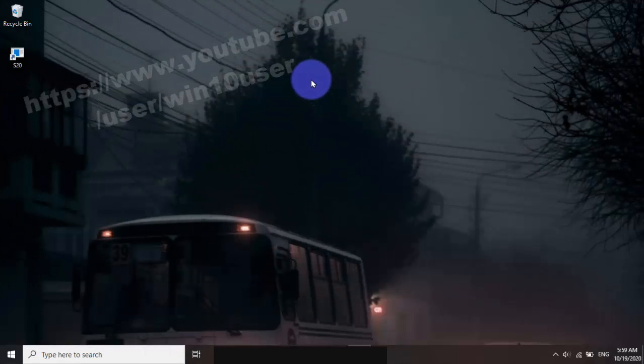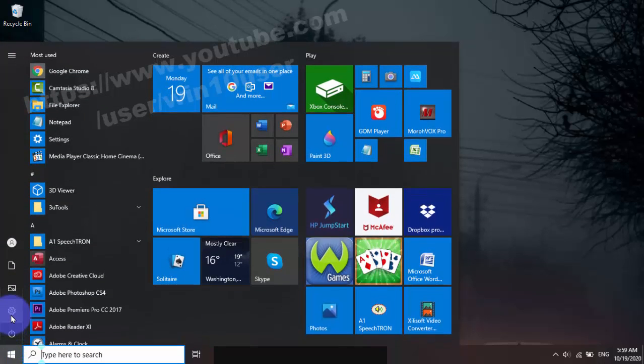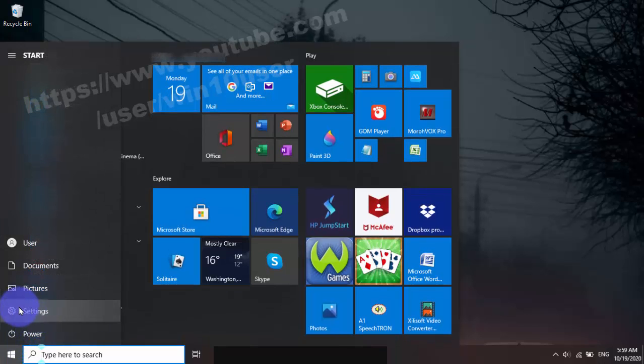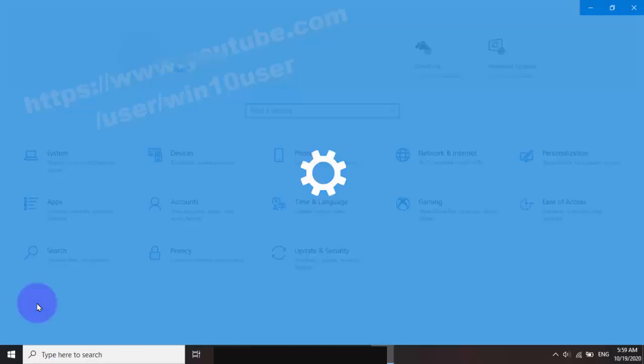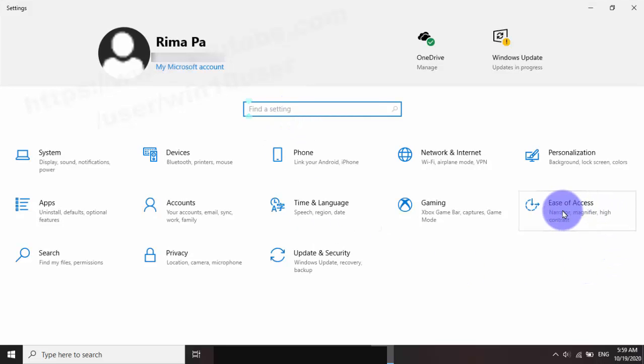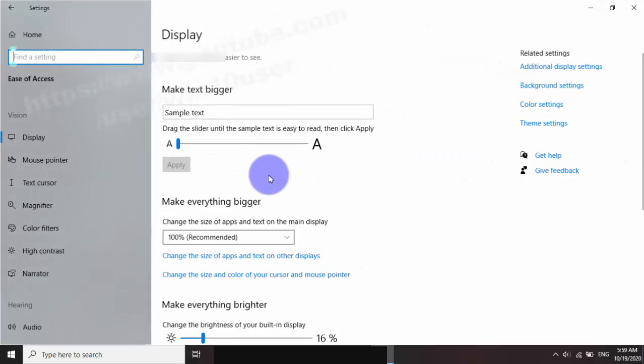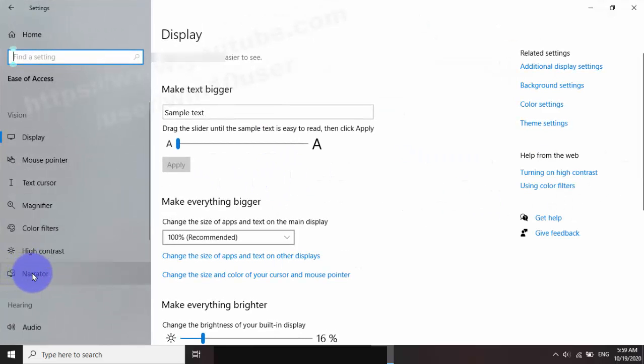To show or hide Narrator Home when Narrator starts in Windows 10 Home, open Settings, click the Start menu icon, and then click Settings. Select Ease of Access, and then tap or click Narrator.